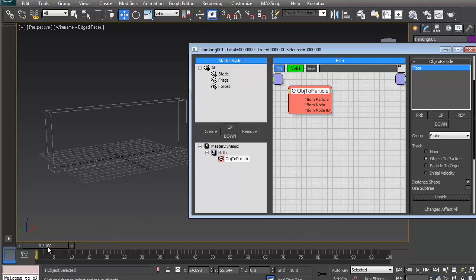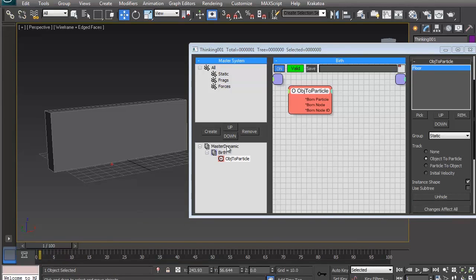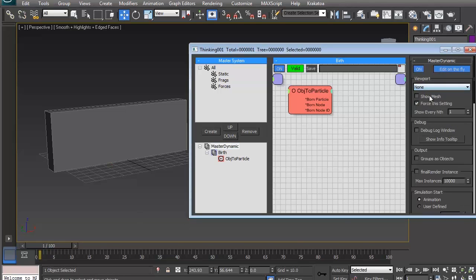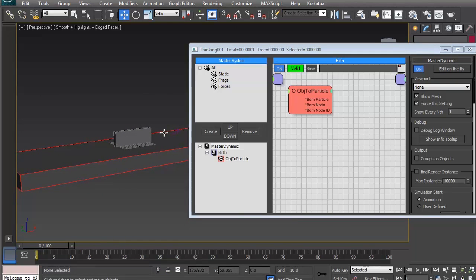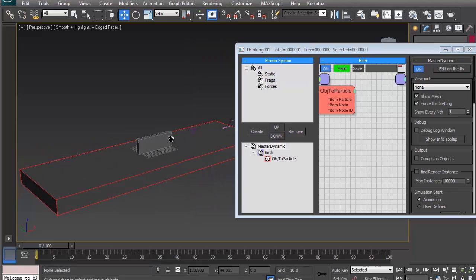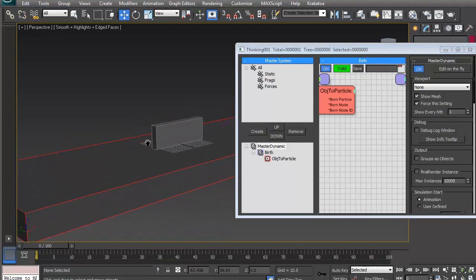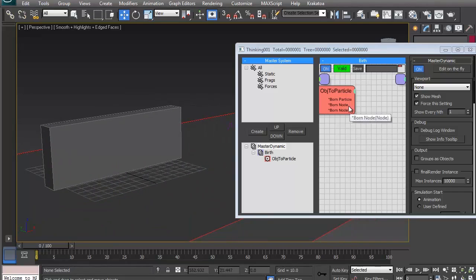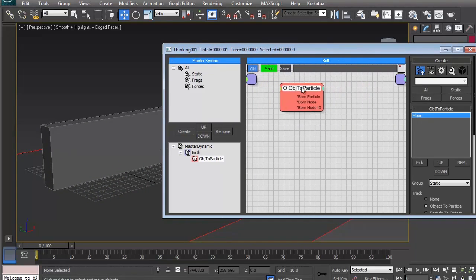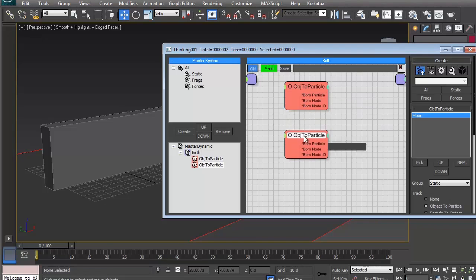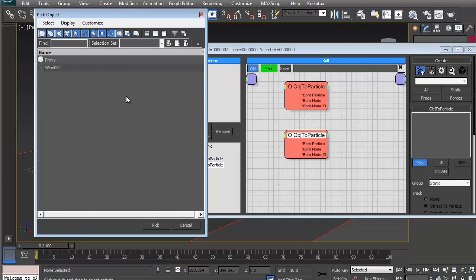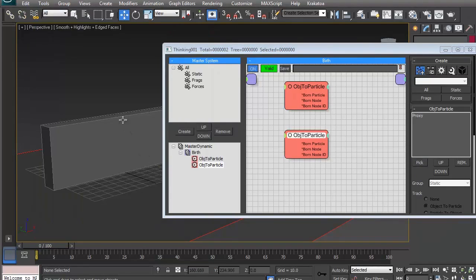Object to Particle, instance shape, and height. You need to change to none and show mesh, and I'll turn off edit on fly. Okay, so it's the same color as the statics group color. Need one more, so I'll just shift and drag, remove and pick our proxy. I can just click it. Okay, so this is our main object.